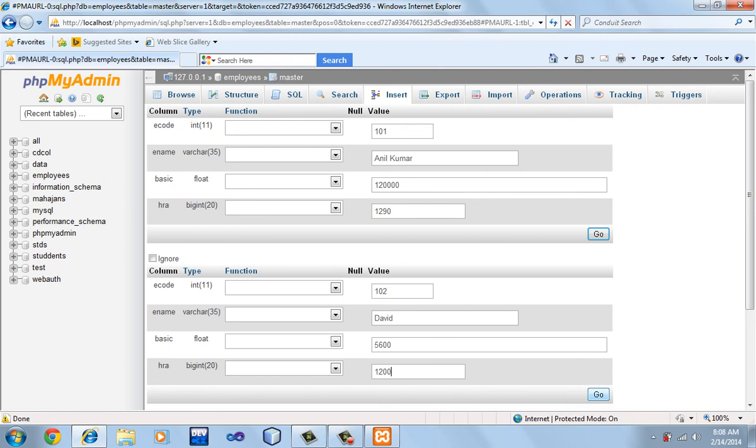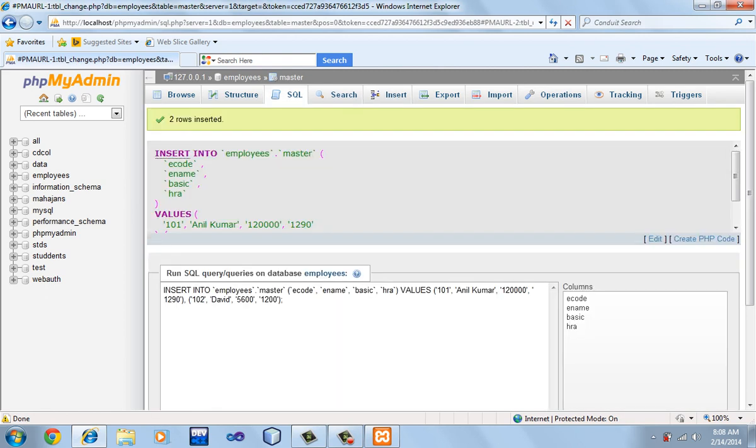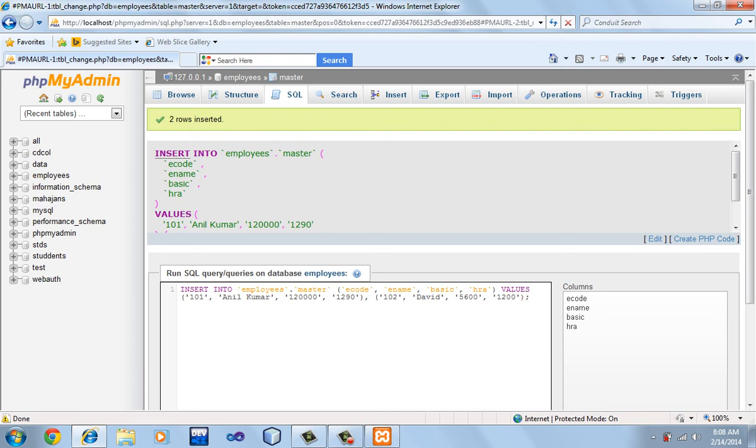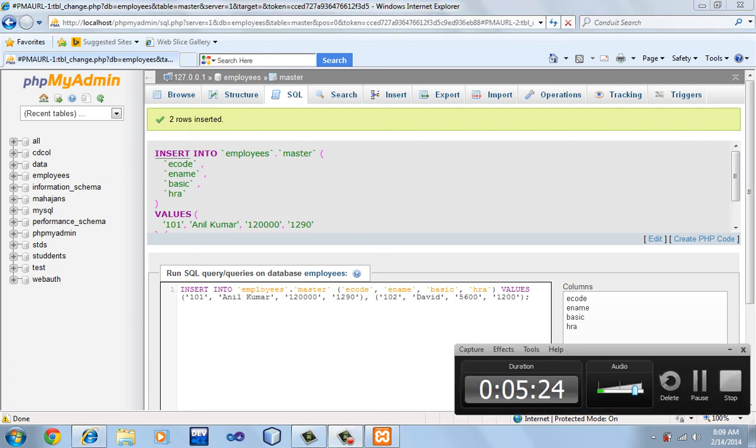Now you can click on Go. This has added two records into our table master, and you can see the corresponding SQL query. So guys, this is a very easy method to create the structure of a table under a database, and you have seen how we can give the records also. This was a small tutorial devoted to telling you how we can create a database and how we can work under it.